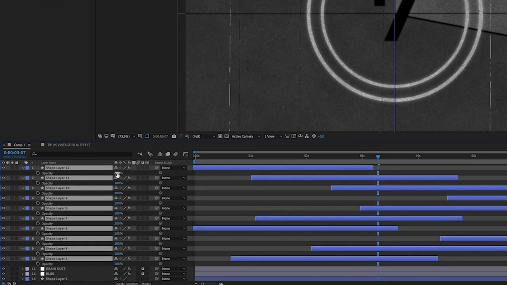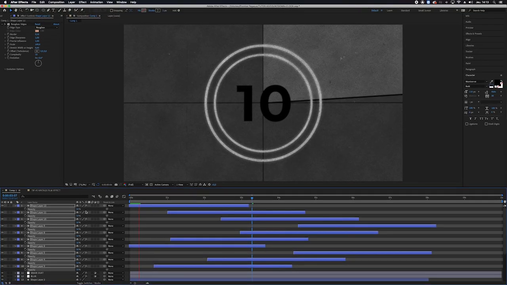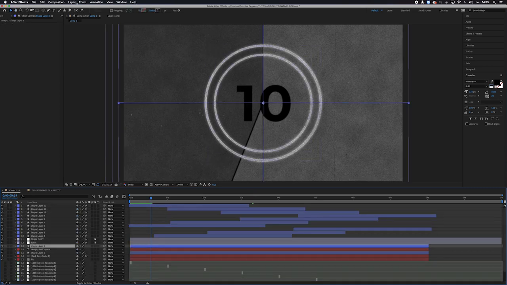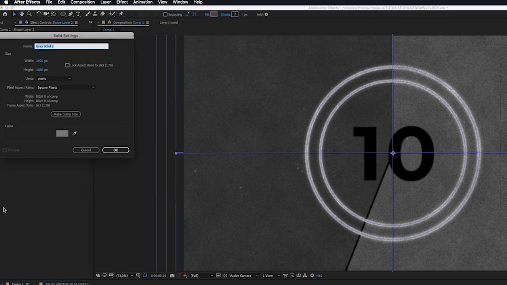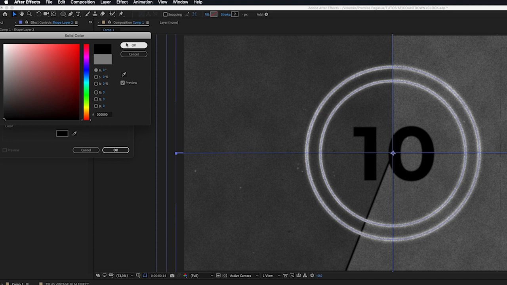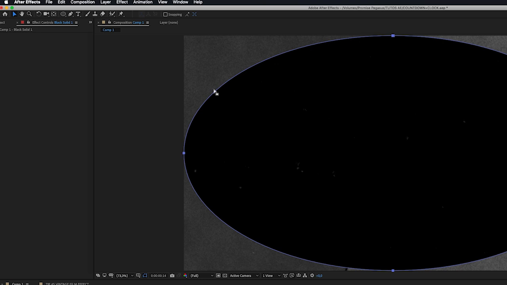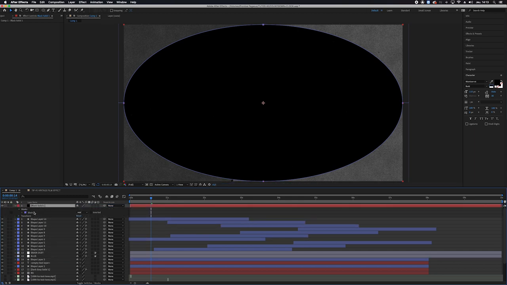And I take all my scratches and put the opacity to 50 for it to melt a little bit with the rest of the animation, and I think I'm almost done. I will add some kind of vignette. So creating a solid black, I double click on the ellipse tool for it to make a mask the size of your solid. I put the solid above everything.